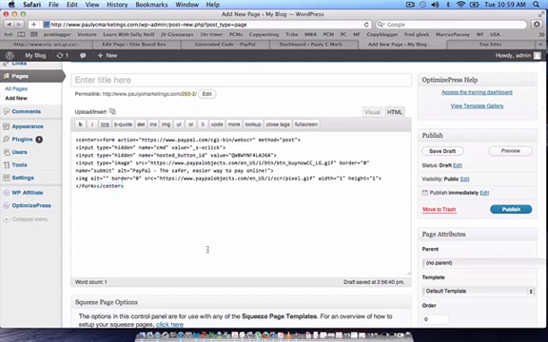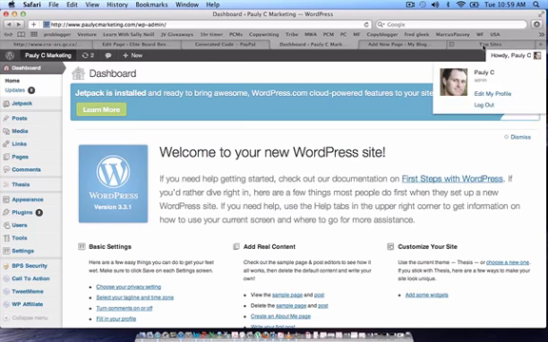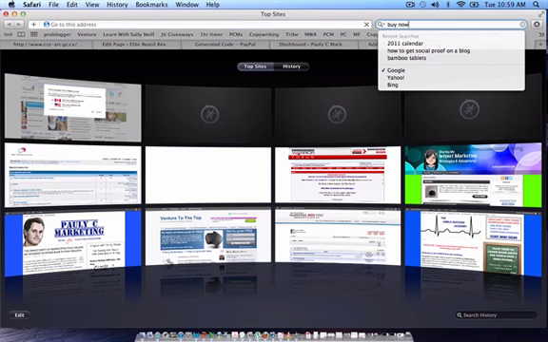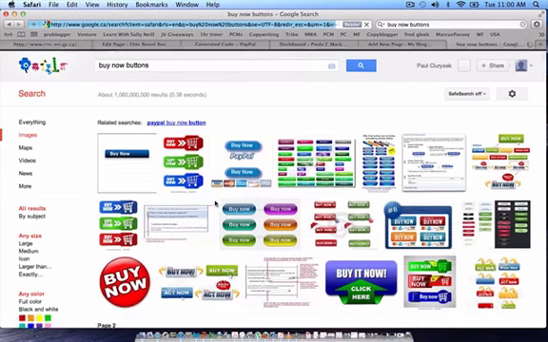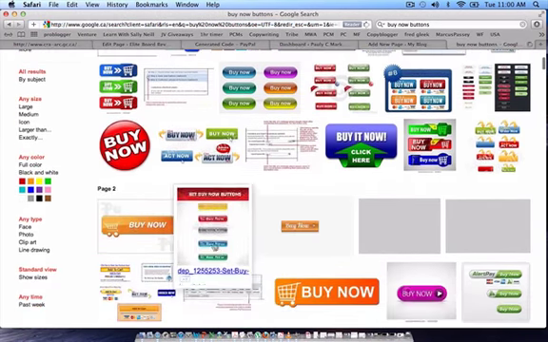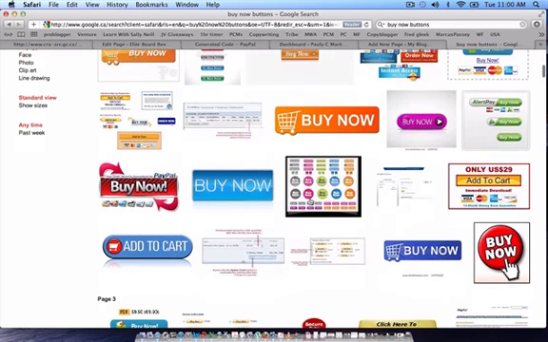Okay, so these were two methods we could use using OptimizePress. Now let's say we don't have OptimizePress, but we still want a professional looking buy now button. Well, what you need to do is find some buy now buttons. So let's say we type buy now buttons into Google. Okay, you're going to see that there are tons of buy now buttons out there that you can download. Now, I'm not advocating that you download anything without having the permission of someone to use it.